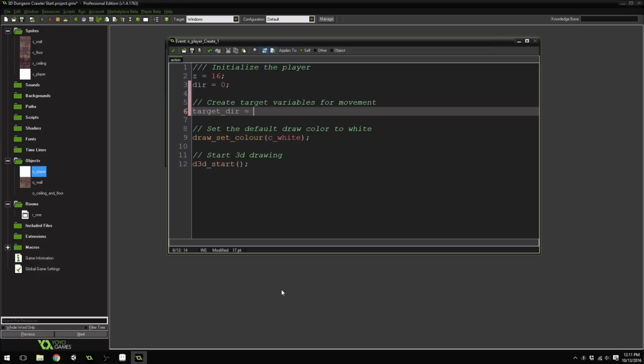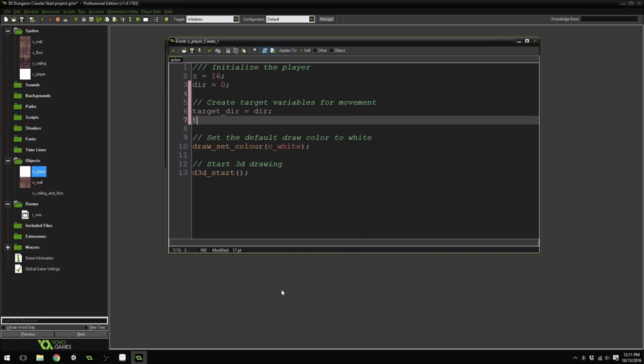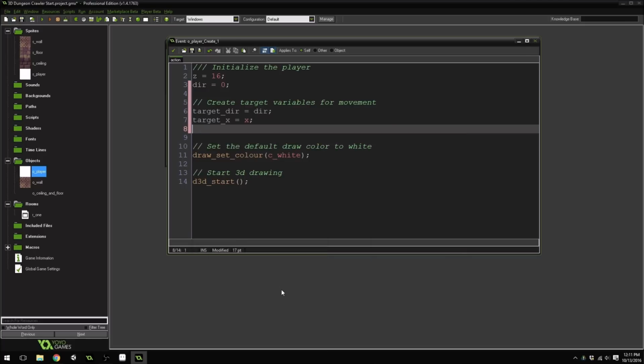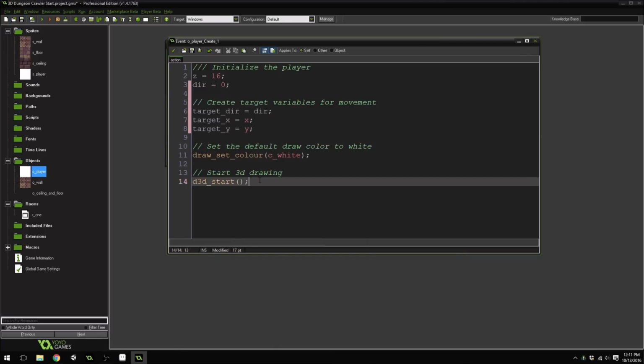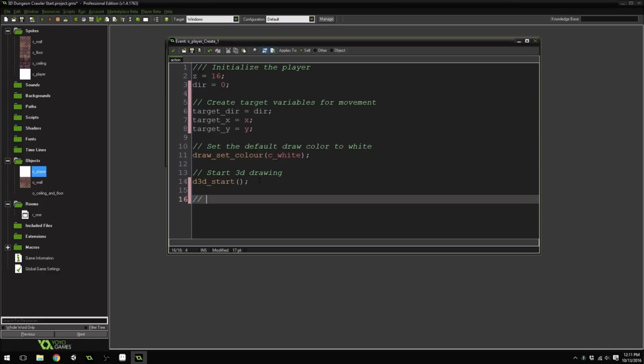Target dir equals dir. Target x equals x. Target y equals y. I'll show you how we're going to use those. After we've set up the 3D drawing, we're also going to set the fog. This will add some depth to the game.